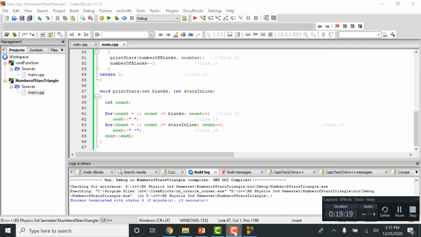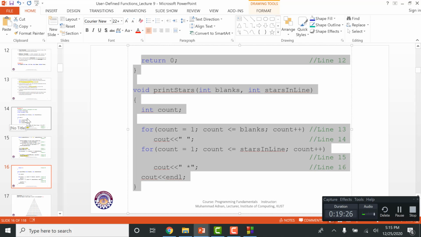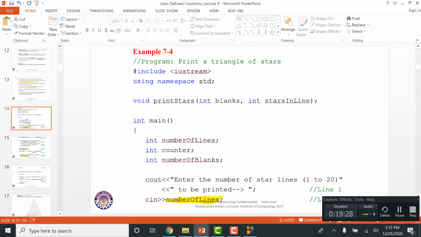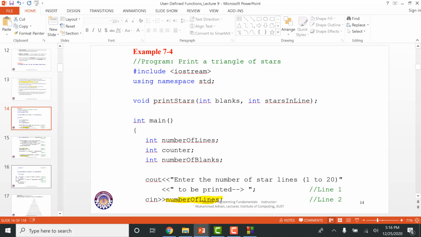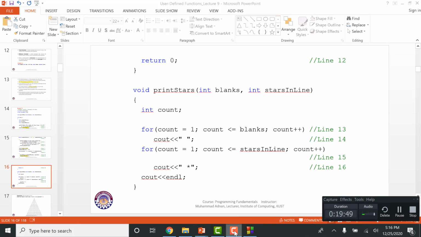Let me check out the time. I think I'll stop here, because this is a large program. We are working on user defined functions, and we are working on void functions that return nothing. So this is that actual function. Initially it prints nothing, and then we are going to see how it prints the triangle. Inshallah, we are going to discuss this example in detail in the next part of this lecture.